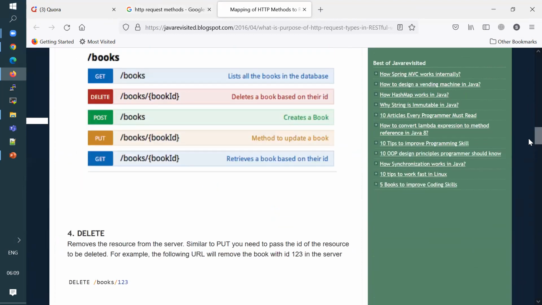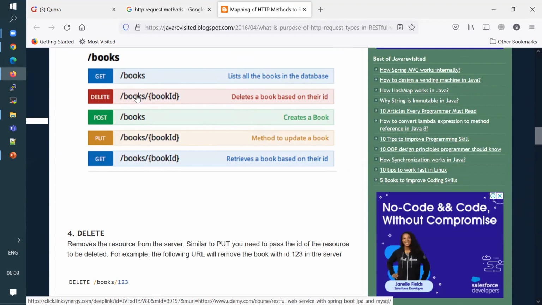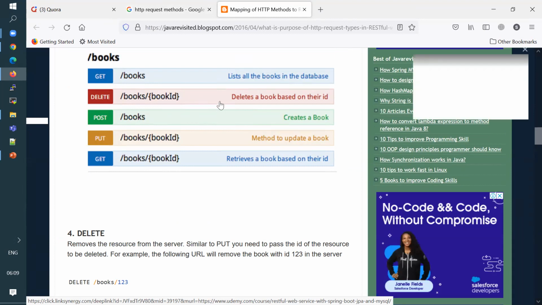If you see here, you have a get request. You are simply getting some books list, slash books. It will get all the books in the database. If you want to retrieve information, you make a get request. And if you want to delete a book, you also pass a specific book ID.